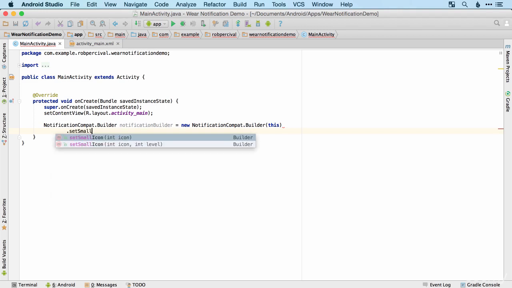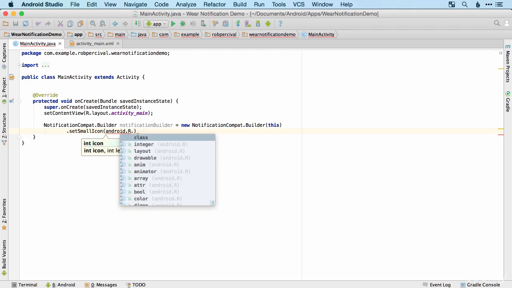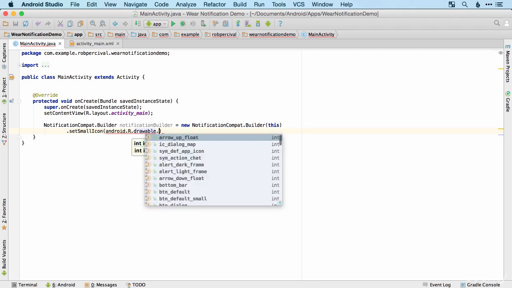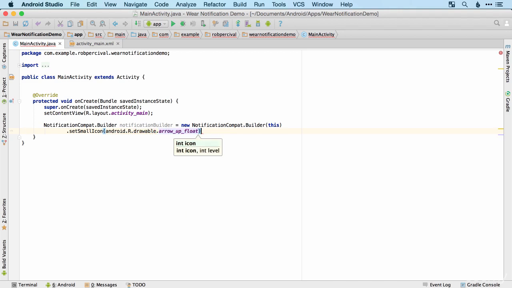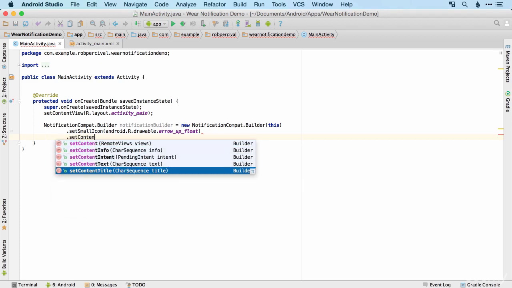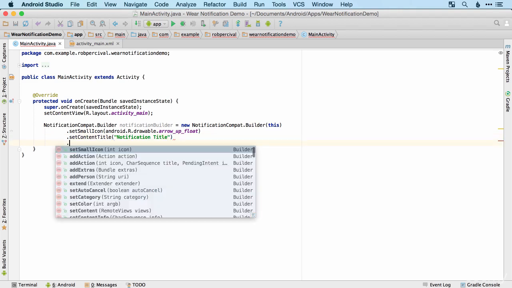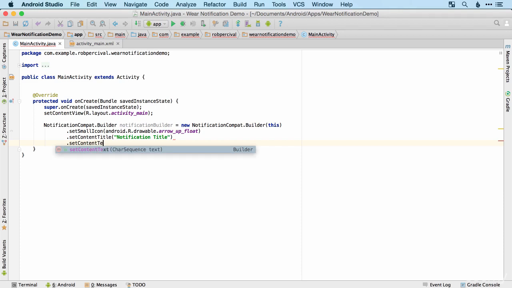So we'll set the small icon, android.R.drawable, and we'll find something. The up arrow will do fine. So that's the icon for our notification. We set the content title. I'll just be boring and call it notification title for now. Then we set the content text. Hi Rob, how's it going?